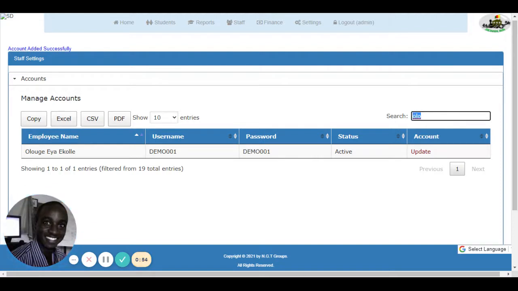If I don't want the staff to be able to use this account anymore, then I can take updates. The form opens again. I select inactive, then click save. That's all. That deactivates the account. I'm just going to leave it as active for now since I'm going to use it soon to log in with it. So that staff could come to log in now.